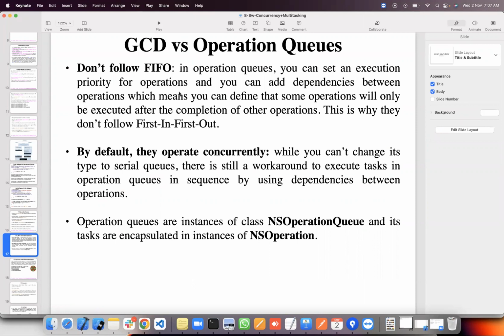The difference between dispatch queues and operation queues is very, very important. Again, 1000% question. The difference between GCD or dispatch queues versus operation queues, 1000% question. GCD is a low-level API, whereas operation queues or NSOperationQueues are a high-level API which are a wrapper around GCD.